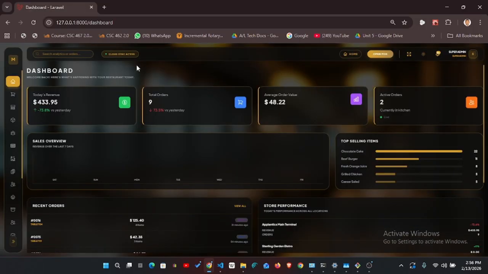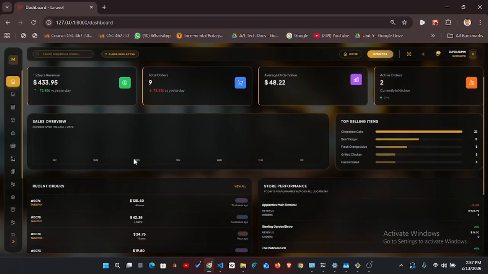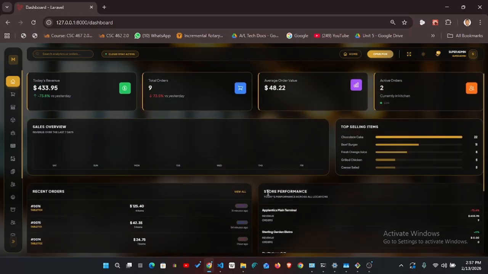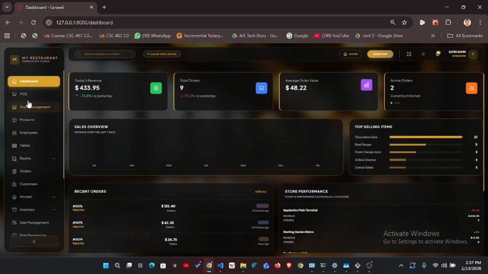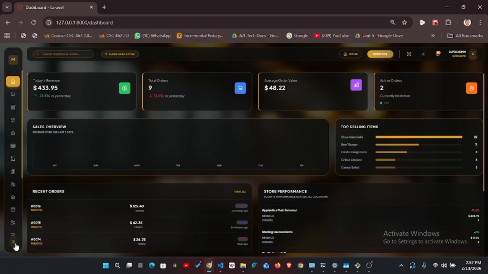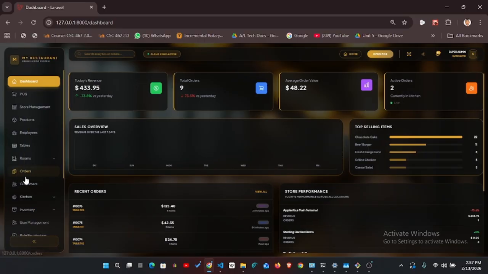Here you can see some overall details about your restaurants, like total orders, average order values, active orders, and likewise. Apart from that, you can see some analytical charts of your restaurant too on the dashboard page. This is the sidebar. On the left hand side, you can see the sidebar of this product.